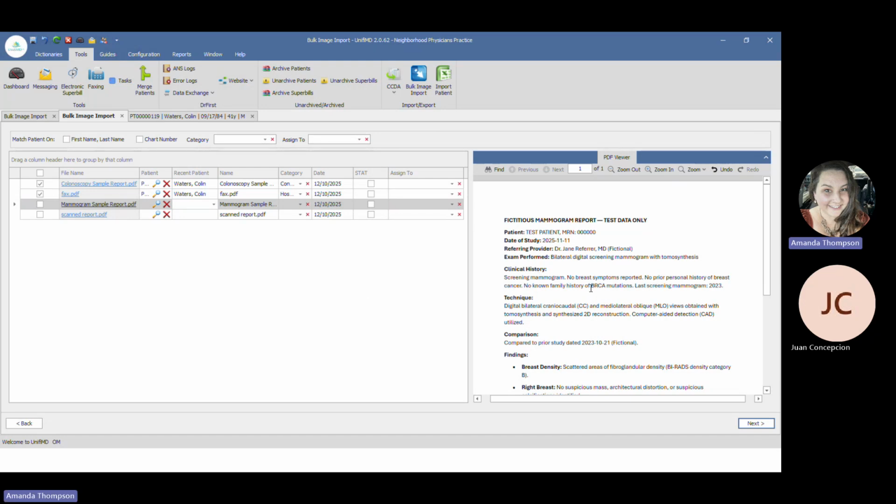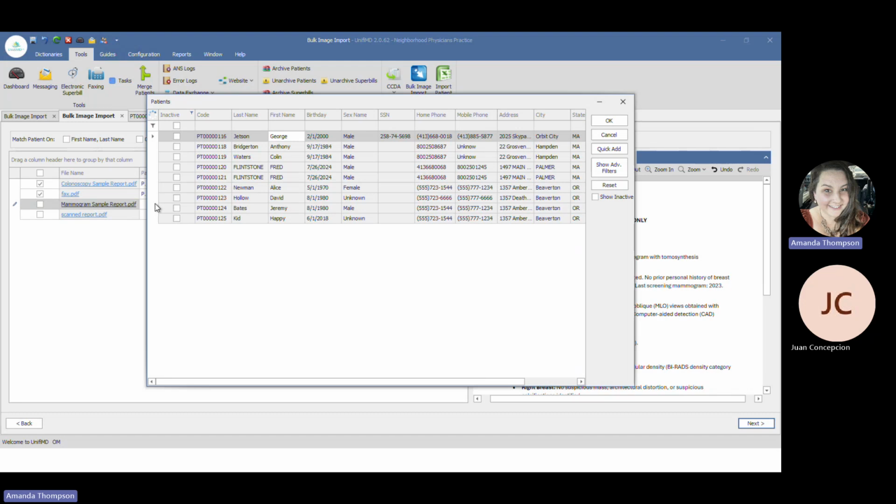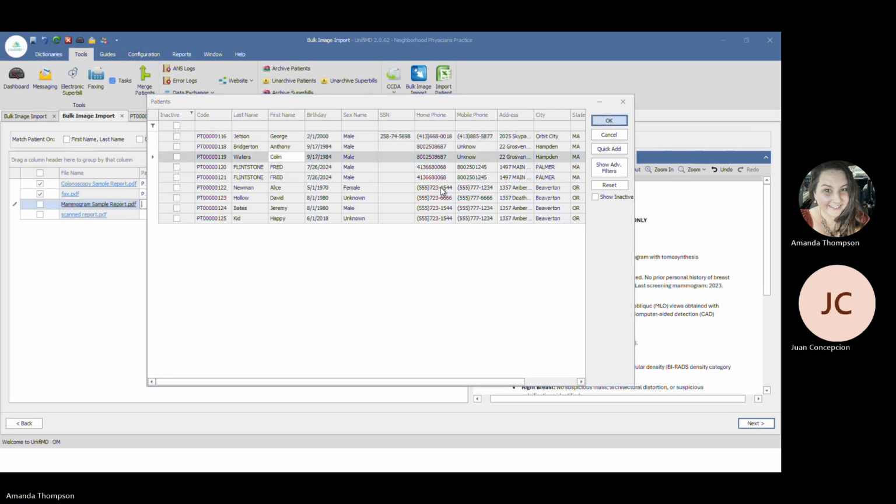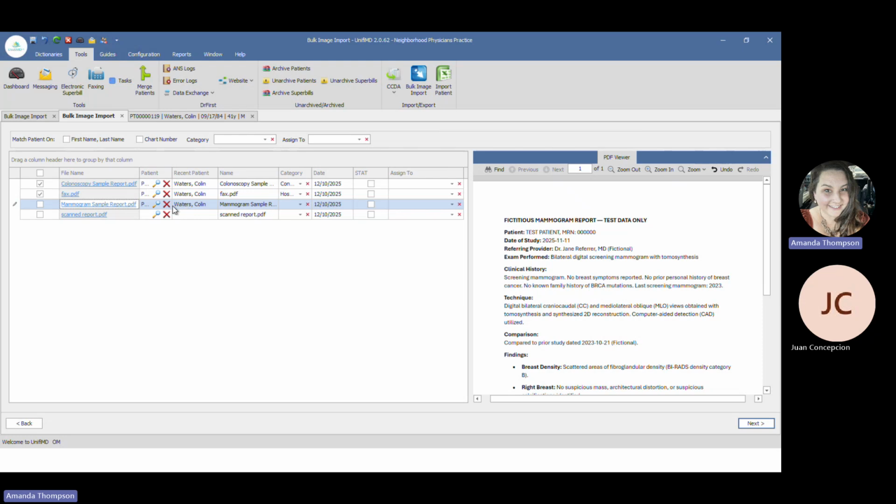Once you've reviewed your file and you're ready to add this into the patient's chart, you're going to go to the column on the screen for patient and do your magnifying glass. And it'll bring you to the patient search, and you can use any of the filters at the top of the screen to find your patient. I'm going to use my friend Colin over here. Click OK, and it's going to put him here in this patient field.